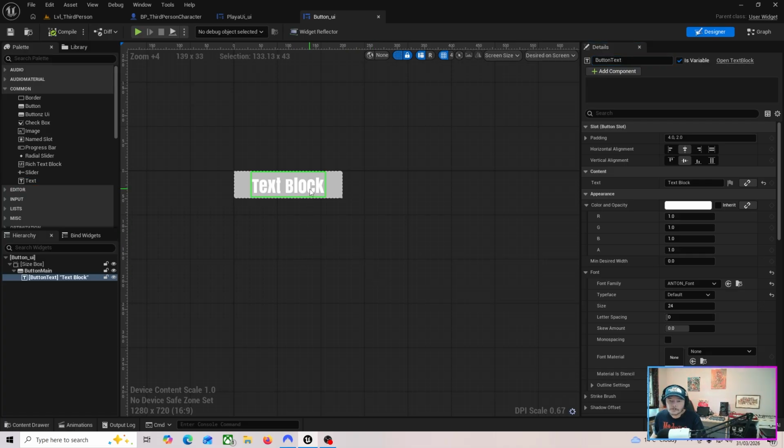There's just a couple of little extra things you can do. On the text block, if you look at the alignment, horizontal alignment is in the middle, vertical alignment is in the middle. I can put it to the side, put it at the top, but we're going to put it middle and middle. So the text is always in the middle of the button.